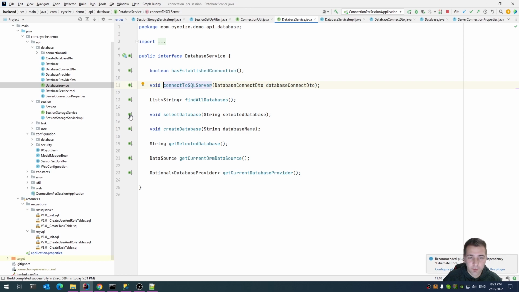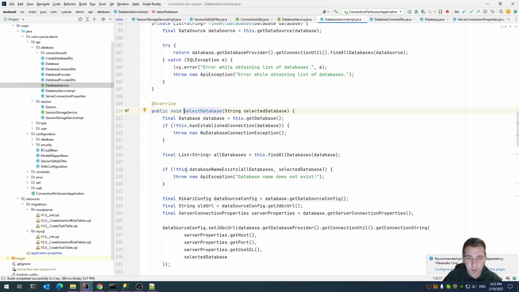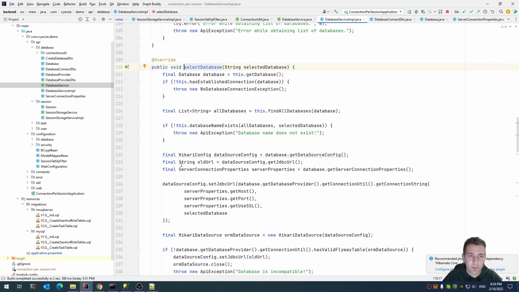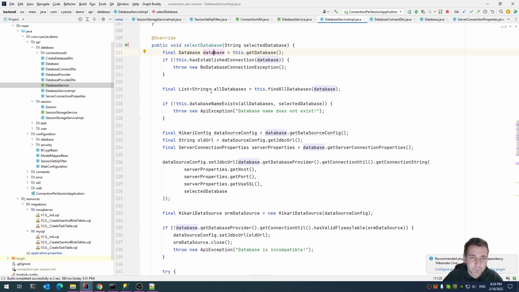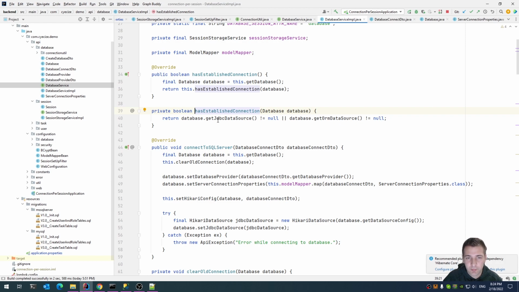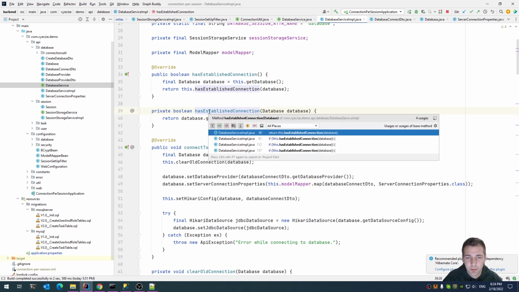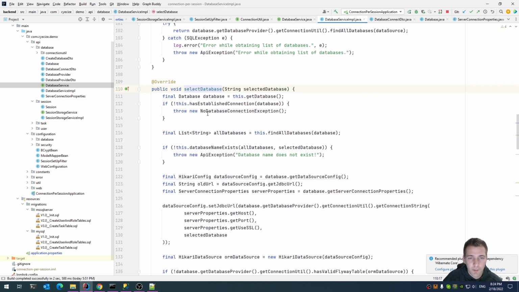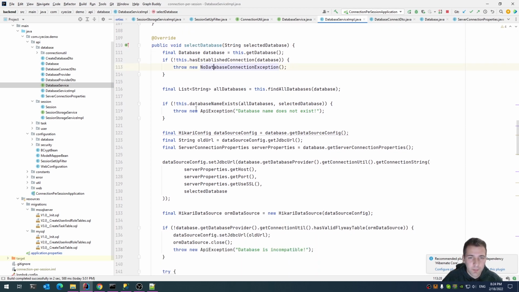For the selection of database, here is where we actually do the validation. So that's probably going to be interesting for you. Similar thing, we get the database. If there's no connection, which is basically what this method checks, for JDBC or ORM connection, we throw an error as well.